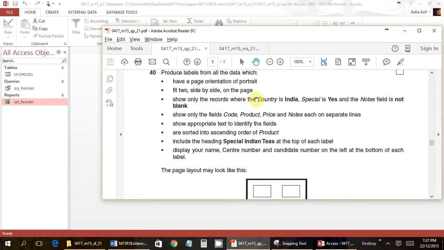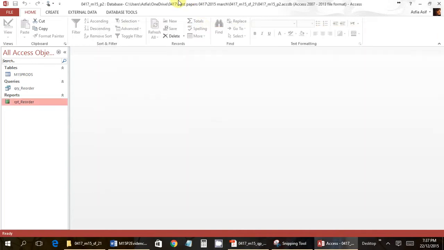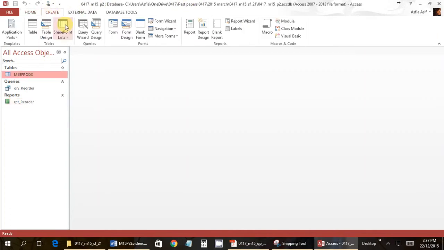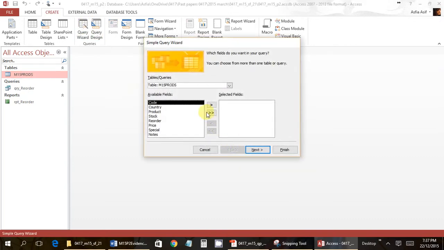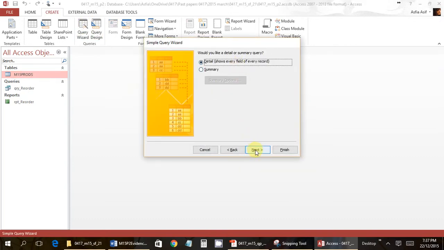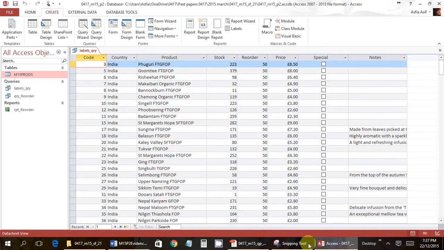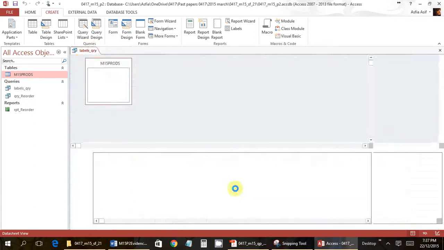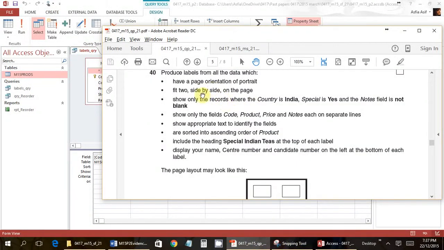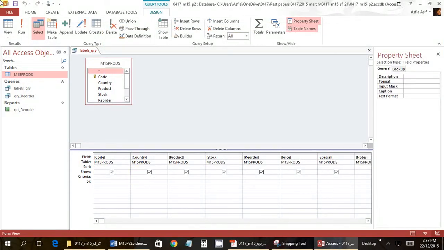Okay, next, sorting is to be done in the ascending order of the product, sort by product. Okay, finish. So this is what it will appear. There is nothing else you need to do here. Now here one more thing was left. Display your name, candidate number on the left at the bottom of each label. Include the heading special Indian teas. So these are the two things that were left.